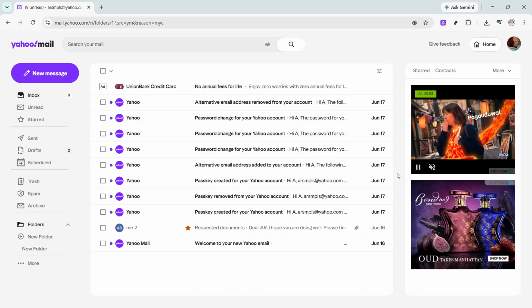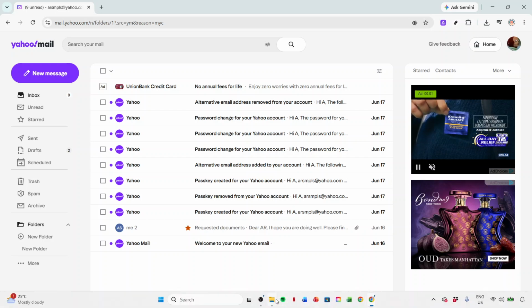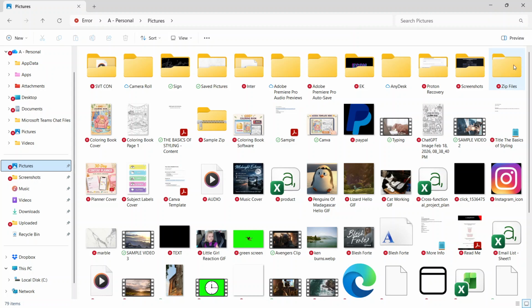This could be File Explorer on Windows or Finder on a Mac, depending on the device you're using. Once it's open, navigate to the folder you want to send. Take a moment to make sure you've selected the correct folder, especially if it contains multiple files, because this is the folder that will be attached to your email.